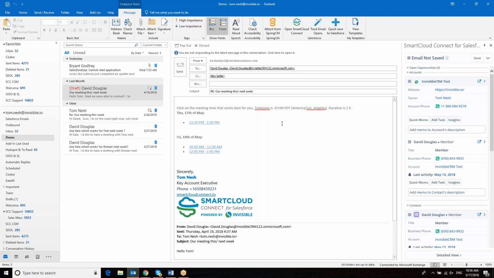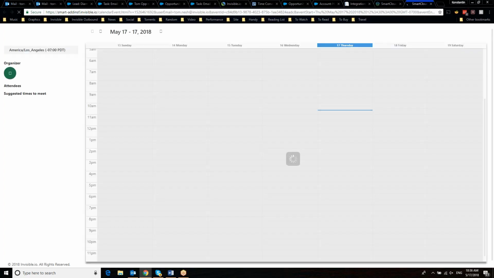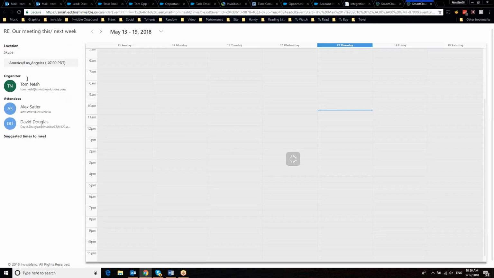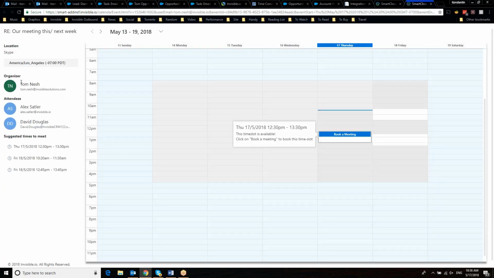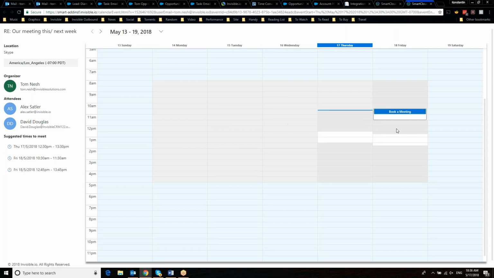Exactly. So you can see that I'm in Pacific, so it's inserted in time correlating with that time zone. And it's also showing the duration of the meeting. Once David clicks on this link, he'll get redirected to the actual calendar. He'll see that, hey, it's me, the organizer. Hey, it's Alex Sutter who is also invited, and he'll see himself too. And then he can block a time slot which would work best for him and for us.